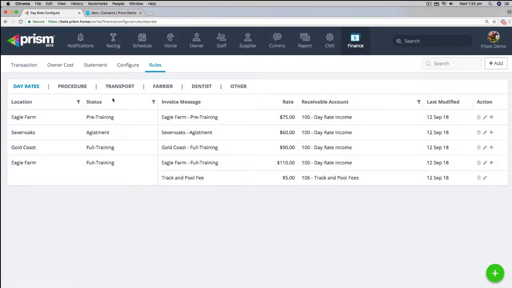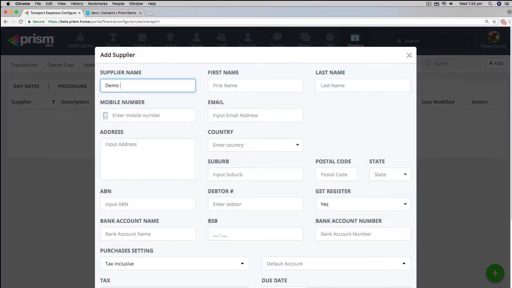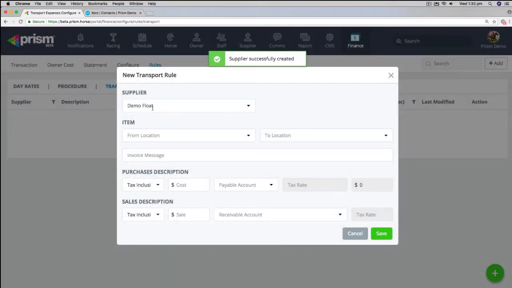Likewise with rules, if we go transport and we want to create a rule, and say we need to add a supplier here, so this could be demo float. Save that. We're now creating a supplier rule. Now the thing with these is, if you have a good relationship with your supplier, and you know that every time you do something with them they'll charge you a fixed rate, what it allows you to do is create not only your recoverable amounts over the course of the month or the billing period, it also allows you to create your purchasing and your bill amount, so you know what you're spending with each supplier as you go along. Now you don't have to do it this way.